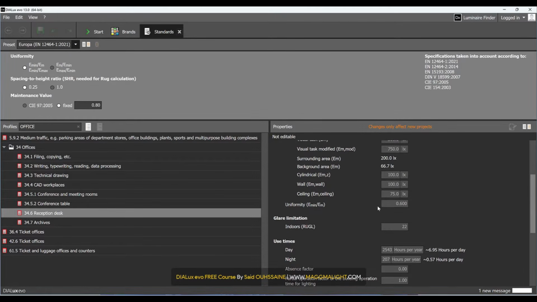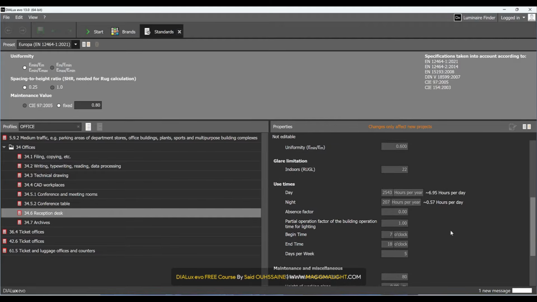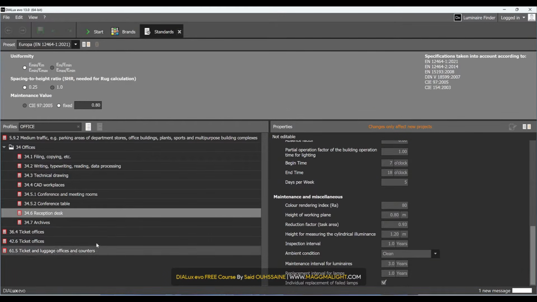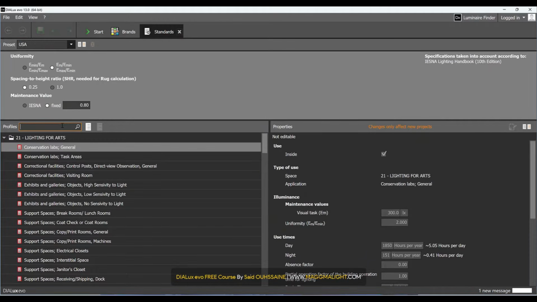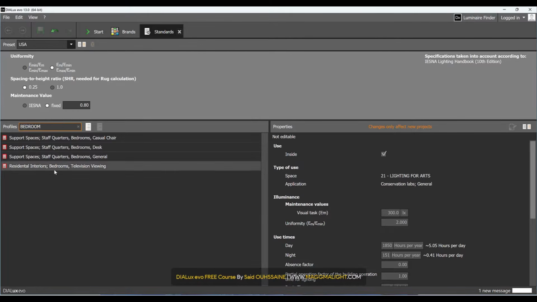We have the uniformity, it should be more than 0.6 or 60%. The glare limitation should be less than 22, and so many other requirements. If we go to the USA standard and write bedroom, we have here residential interiors, bedrooms, television viewing. The requirements are these: visual task 30 lux, but normally this should be expressed in foot candles.